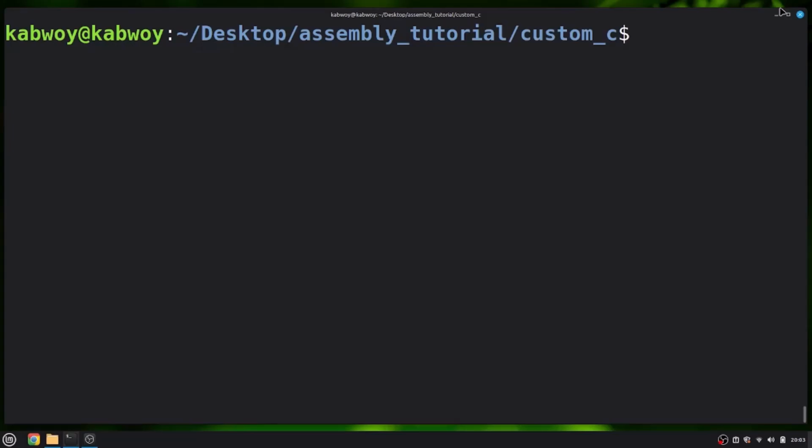Today we'll be looking at how to call your custom C functions from assembly. In the last video we saw how to call the standard output function, which is printf, but today I'll be showing you how to call your own C functions inside assembly.